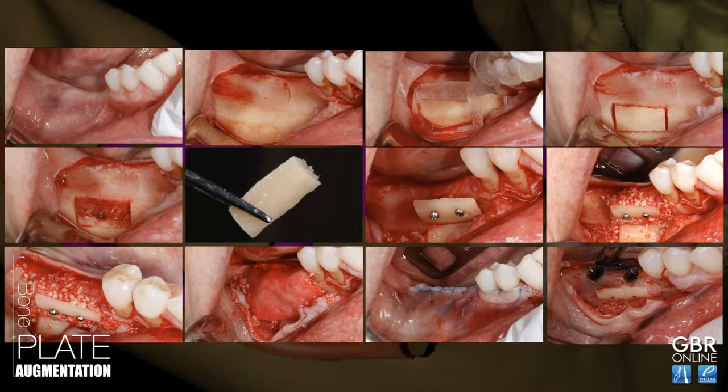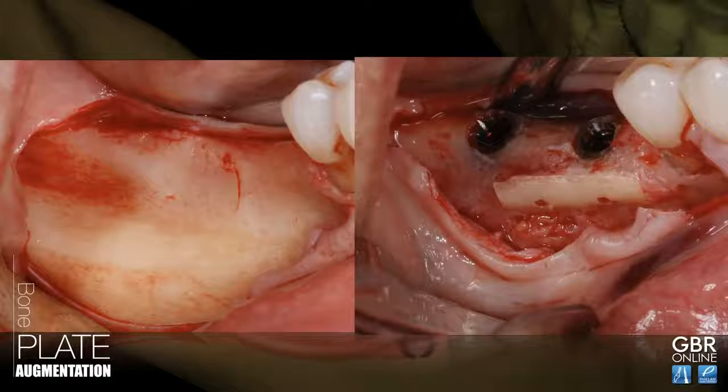And then you can see in the last image, it's the re-entry after a couple of months. And you can see how the bone is remodeled. And this is the before and after. So you can see how much bone volume we've gained. And usually at this point, I add a little bit more particulate just to fill up the contours and the shape, and then we put some healing abutments or customized provisionals to start to shape the tissues.